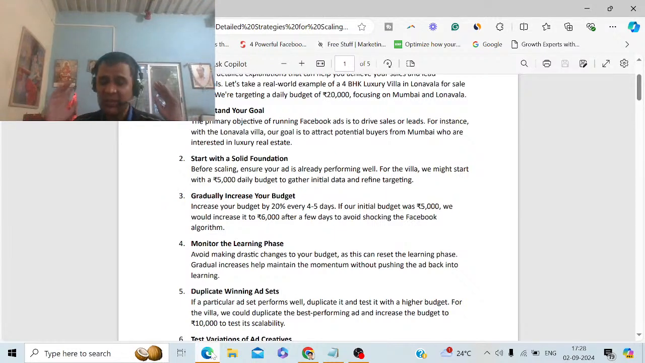When you are setting up the Facebook ads campaign with the lead objective, what is very important is that you duplicate the winning ad sets. This is very important. When your campaign goes live, first thing first, you have to keep on testing the campaign till the time you get the winning combination. This is very important.